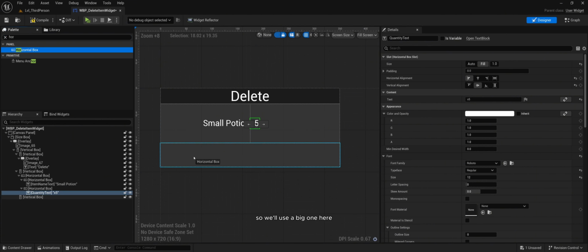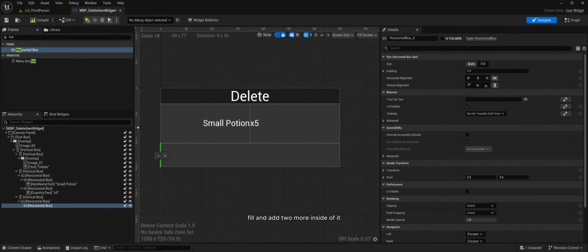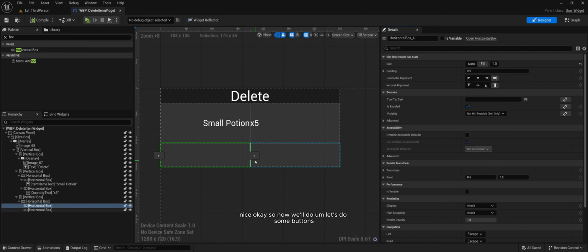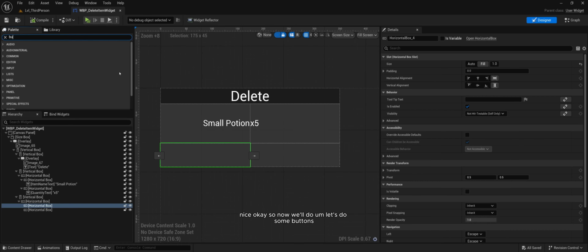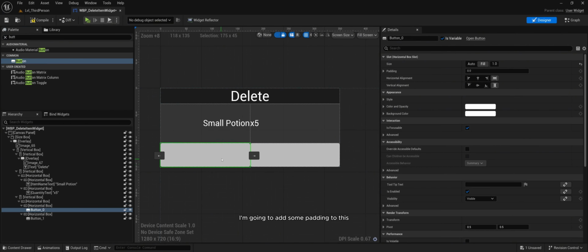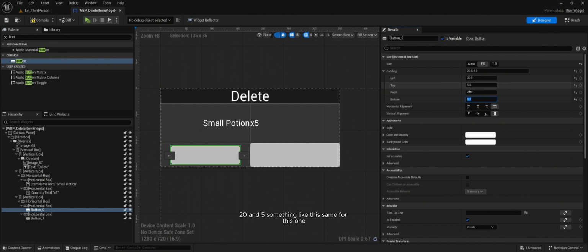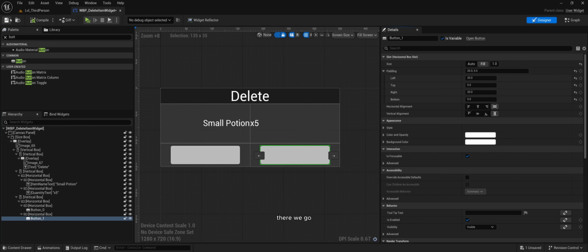Now let's do some horizontal boxes again. So we'll use a big one here, fill, and add 2 more inside of it. Great, nice. Okay, so now let's do some buttons. I'll do one here and one here. I'm going to add some padding to this, so let me just expand this and do 20 and 5, something like this. Same for this one. There we go.